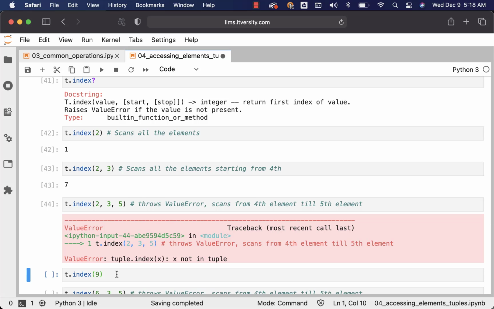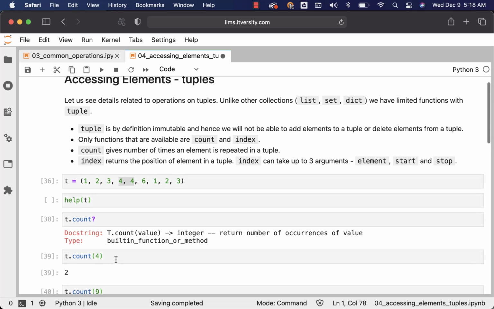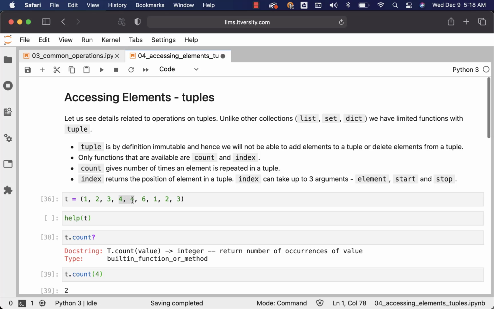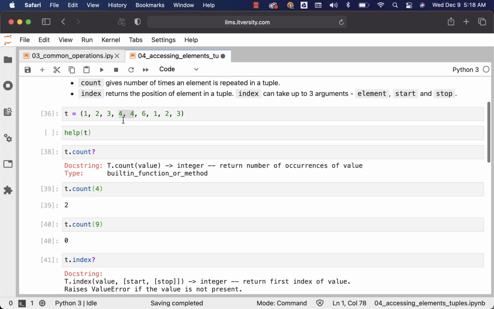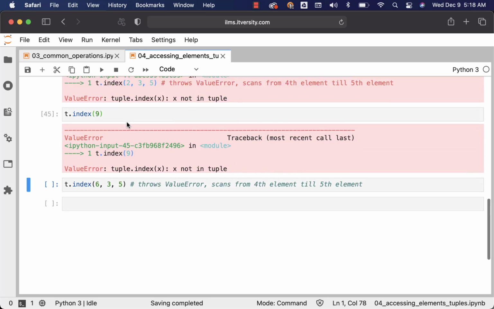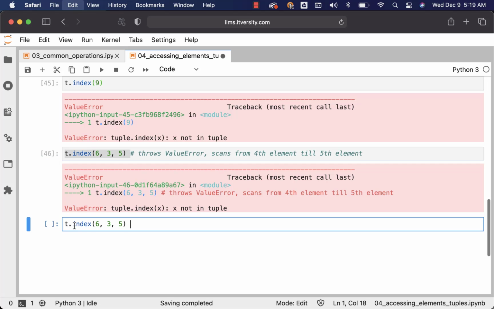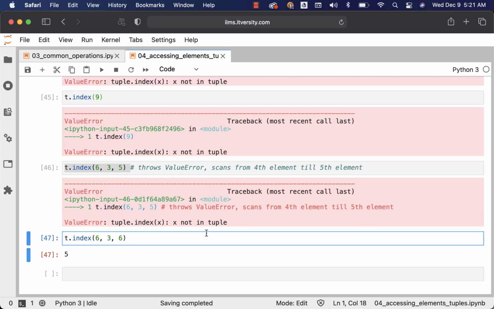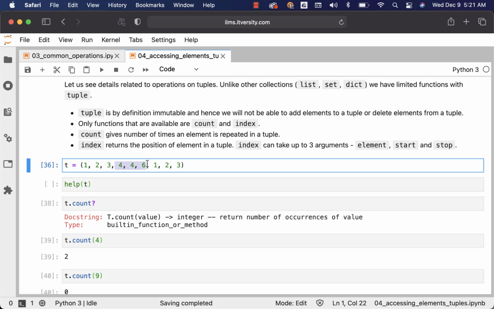Also, if you say t dot index of 9, as 9 doesn't exist, this will also return value error. Even this one will return value error because it will scan from the 4th element till the 5th element. When we say 6 comma 3 comma 5, between the 4th and 5th element, as 6 doesn't exist, it will return value error. However, if we say t dot index of 6 comma 3 comma 6, it will return 5. So it has scanned through the elements from the 4th till the 6th. As the 6 exists at position 6, as the index starts from 0, it has returned 5.